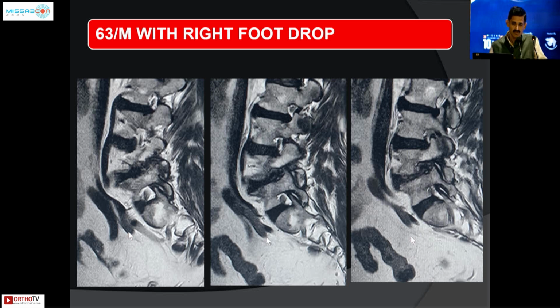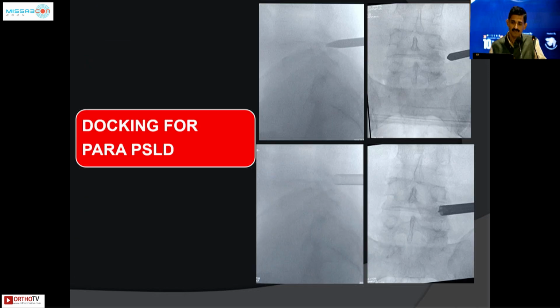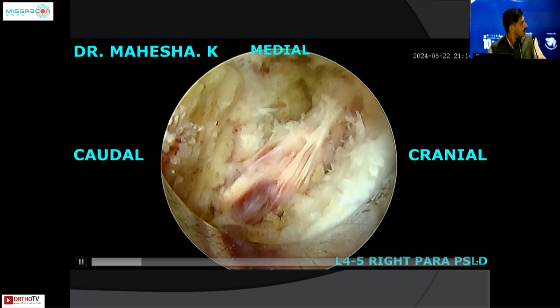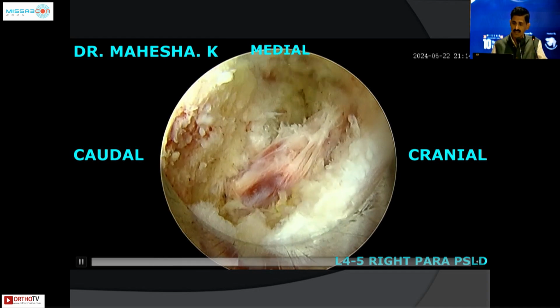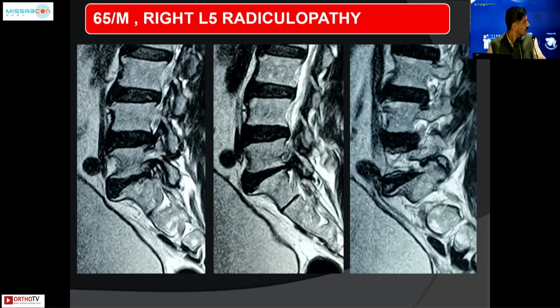This is a patient who came with foot drop. He previously had an L4-5 decompression. Later he developed foot drop because of foraminal stenosis here. You can see the osteophytes there on the right side. This was done with the para-PSLD technique, and this is the decompression which was achieved. Okay, so you can see the exiting root fully decompressed after decompression.